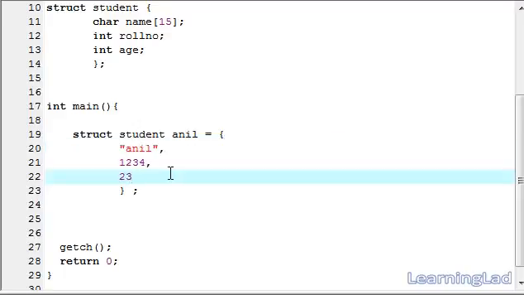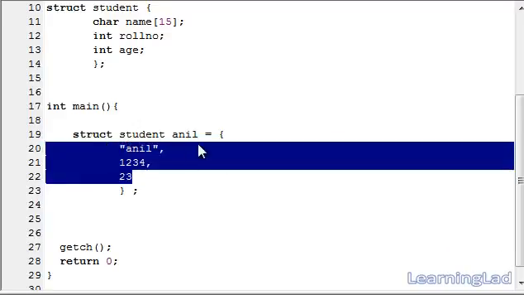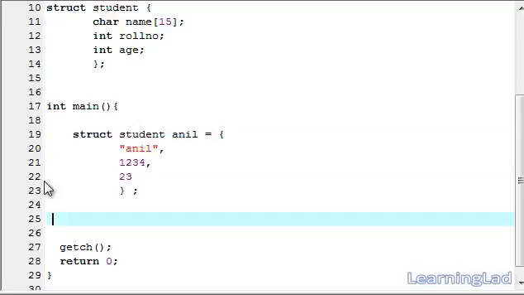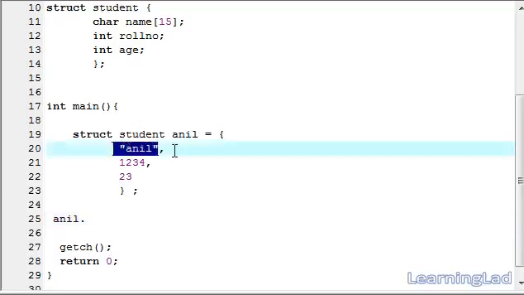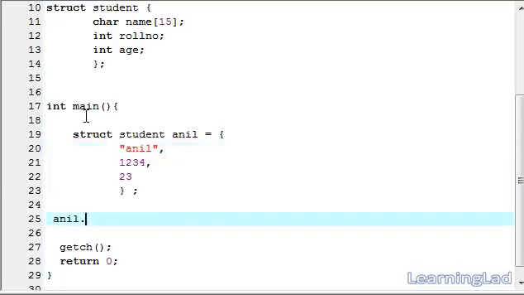Now we're gonna see how we can retrieve the values which are stored in this structure variable Anil. To retrieve the elements of this structure variable, we have to write the structure variable name, that's gonna be Anil, then a dot operator, then the element you want to retrieve. This is the name element of the structure variable Anil. If you want the age element, then you write the structure variable name, then a dot, then age. If you want the roll number, you write roll number.